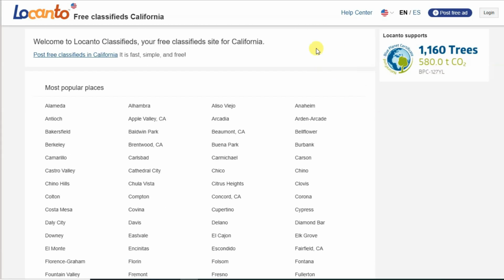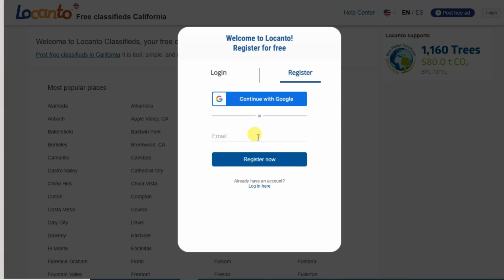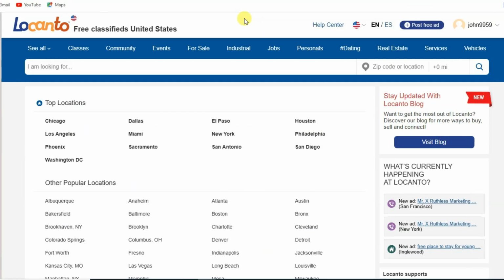First of all, you will have to create an account on this platform. You can click on the login button. Now click on the register button. You can type here your email address and then click on the register now button. You can also continue with Google. I have already created an account on this platform. I'm going to log in. Once you successfully create your account, it will take you to this page.